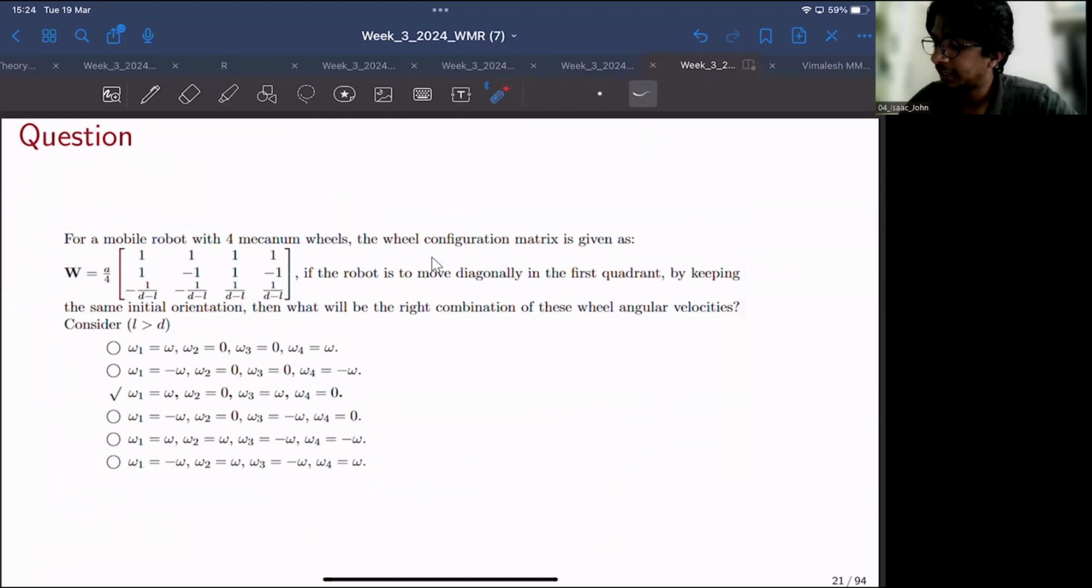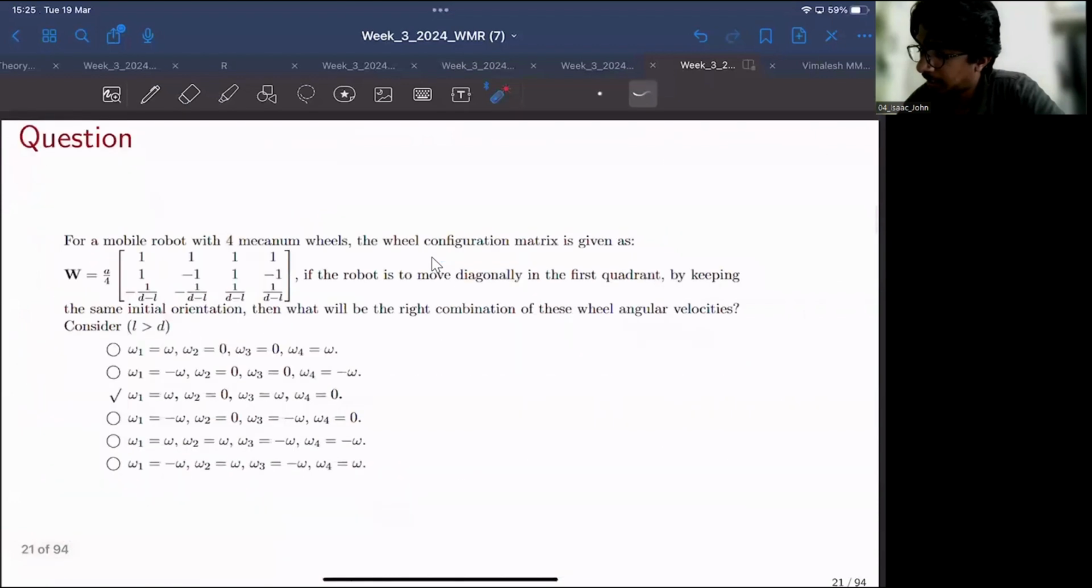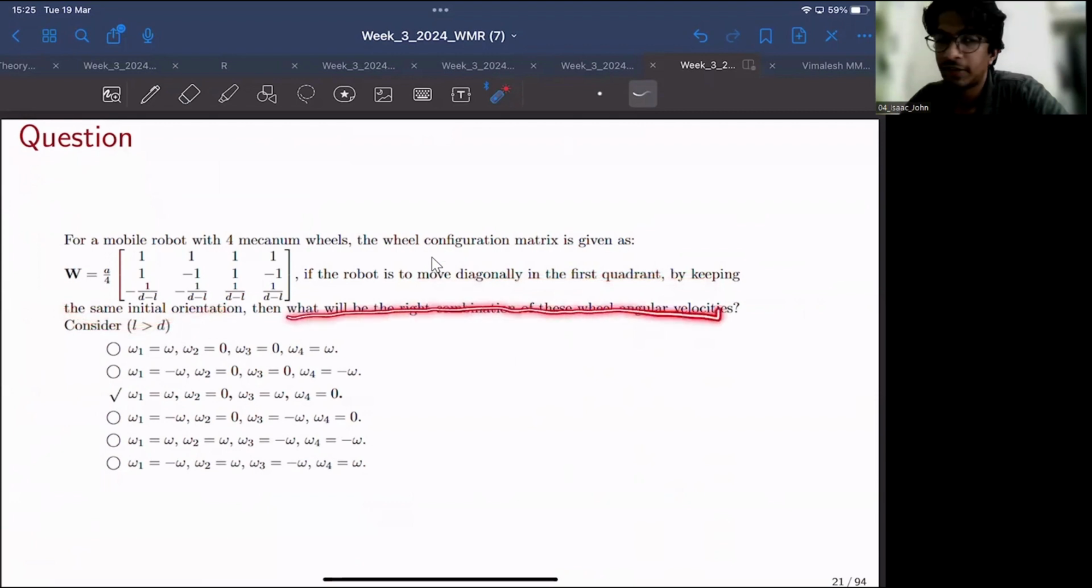So what it says is that this is about a mechanical wheel robot. You are also given its wheel configuration matrix as so. We have already seen this is a mechanical wheel robot. In the question, you are also given this wheel configuration matrix. And the question demands that your robot is supposed to move diagonally in the first quadrant, keeping the same initial orientation. Then what will be the correct combination of the wheel angular velocities?